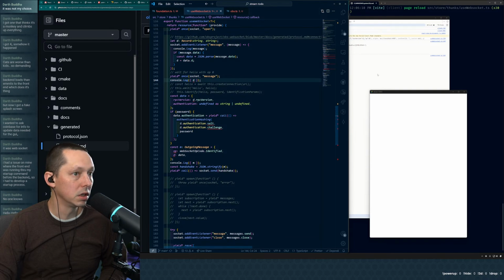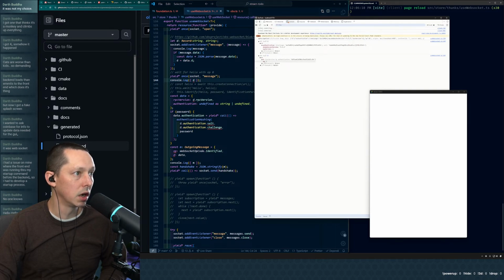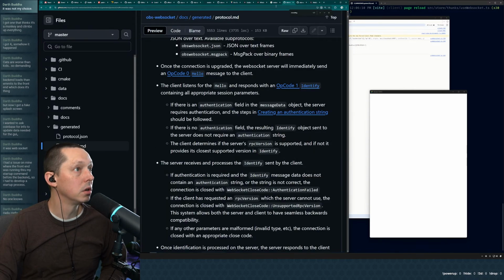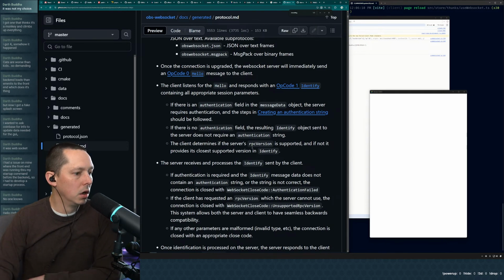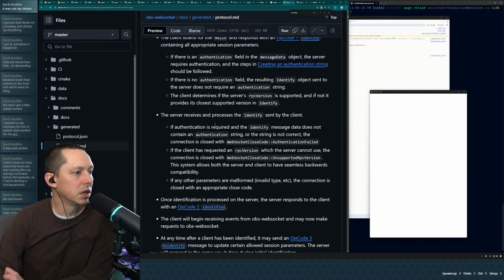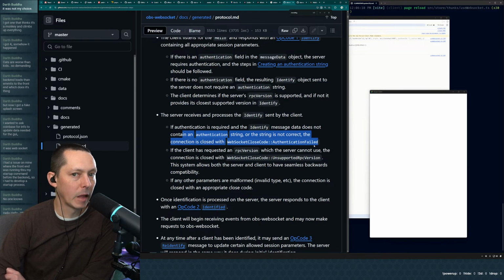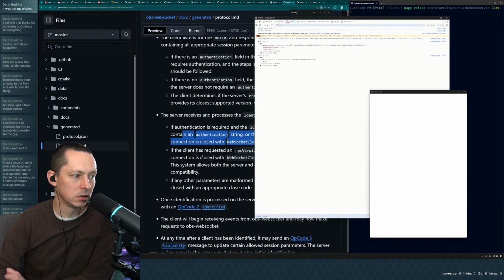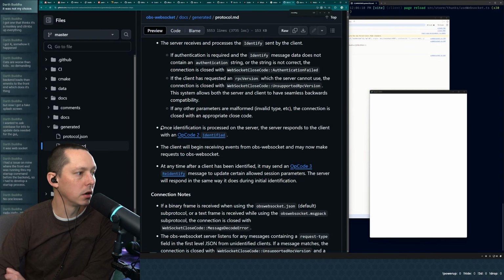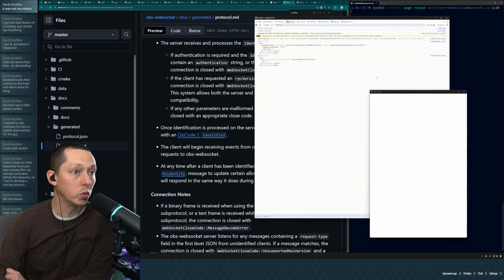So by the time we get down to here, we're sending back this, which is an op and a D, which is what it's expecting. So it is expecting an RPC and an authentication. So if authentication is required and then the identify message data does not contain an authentication string, or it's not correct, we'll get this. So we're not seeing any errors, so I'm assuming that what we're sending is correct. Now, once it's processed on the server and responds, it'll respond with an opcode 2.